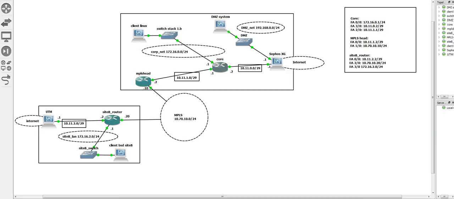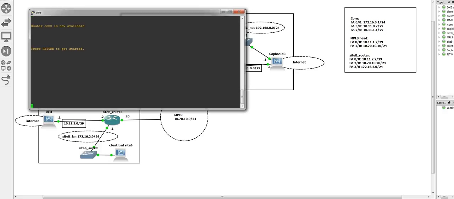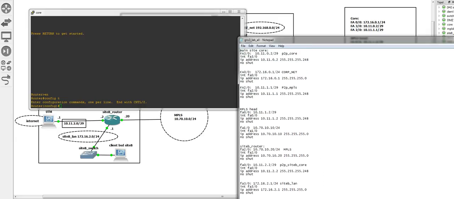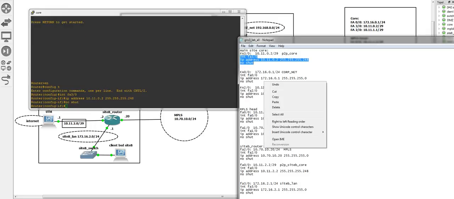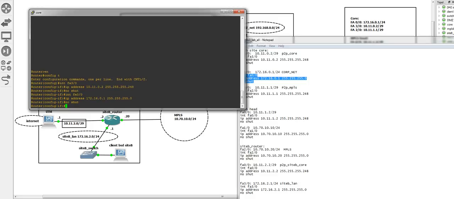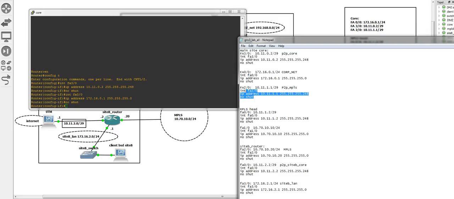So let's start here, the core. Okay, so we'll enable, and now I've got all the commands in this notepad. It's easier to work things out like this, and then you can just cut and paste. So let's start at the top here. Paste. There's the 172.16 network for the corporate side of things. Paste. And here's the point-to-point link between the core and the MPLS router.